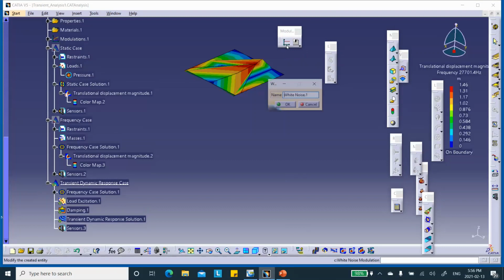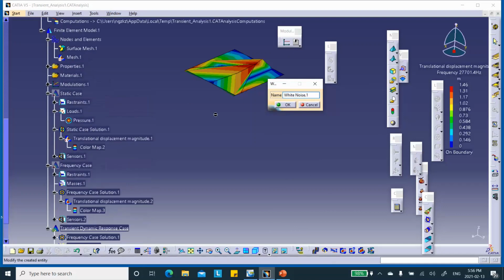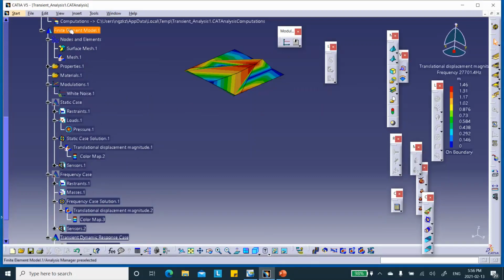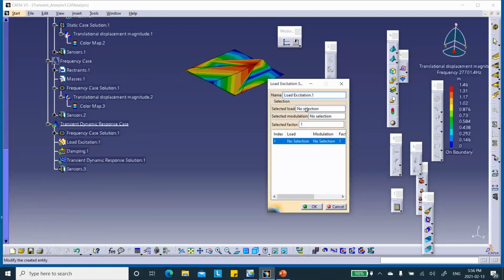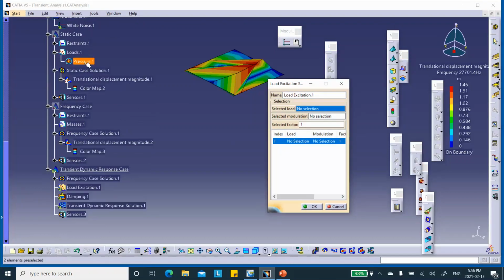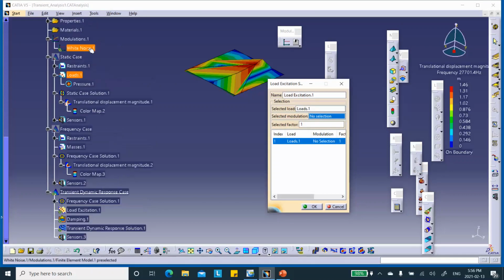You click on it. You don't have to do anything. You can call this thing a name that you want. But anyway, it creates the modulation for me. And if you look at it, it's right there. See this? It's under the finite element model, one of the branches now says modulation, the white noise. So now let's go back and repeat this thing. Double click on the load excitation. For the load, select that pressure. And for the modulation, select that white noise that you created.